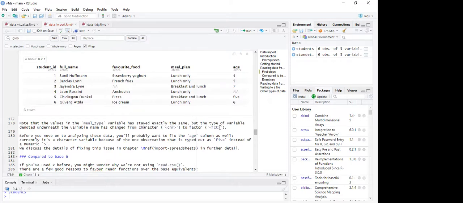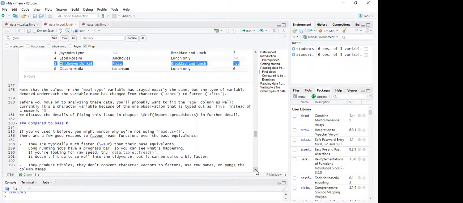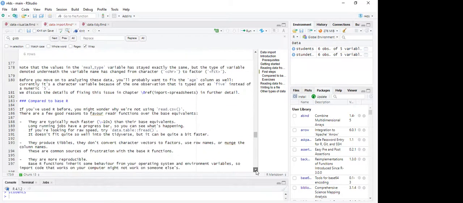Before you move on to analyzing this data, you will probably want to fix the age column as well. Currently, it's a character variable, and it's a character because of this student ID 5, where we have it in words instead of as a digit. So we might want to change this so that it's amenable to other statistical analysis. We'll discuss how to fix this in subsequent chapters, or in this chapter, I think before the end of the chapter.